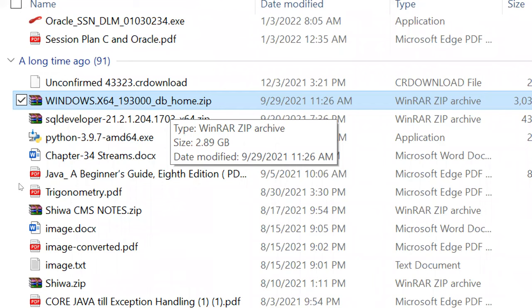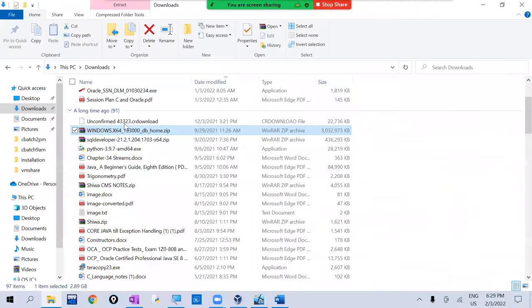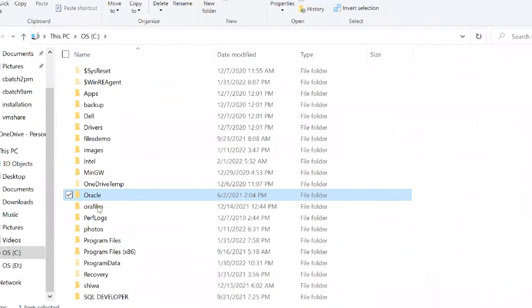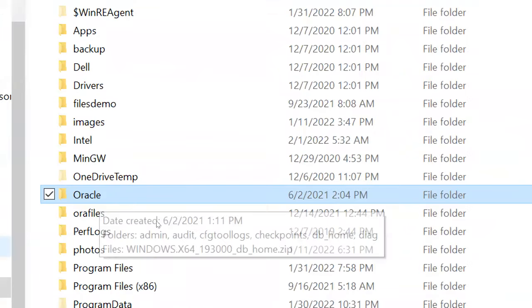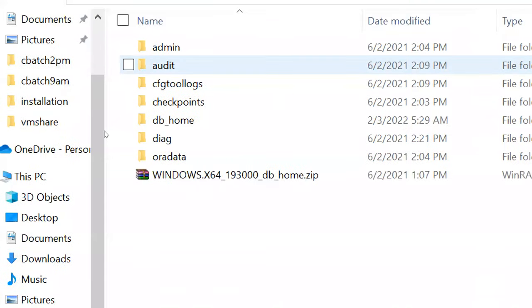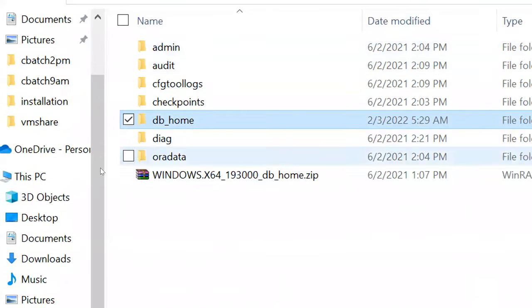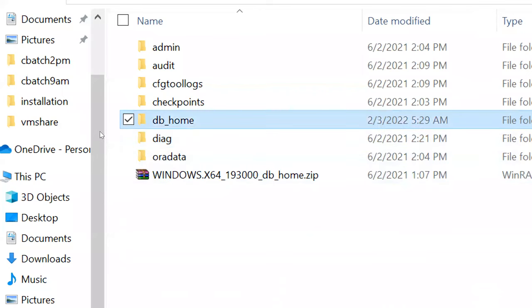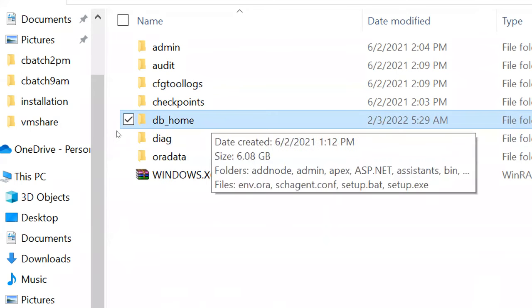First, in the C drive, we have to create one folder, an Oracle folder. It's better to create one folder in the C drive with the name Oracle. In this, create one folder with the name db_home. Because software is installed, it is displaying many folders here, but by default it displays an empty folder after creating the Oracle folder. Create one folder with the name db_home. It's better to give this name. You can give any name, but the convention is db_home.